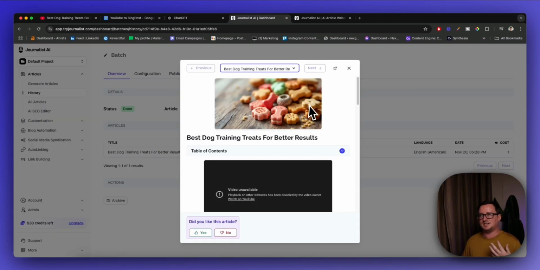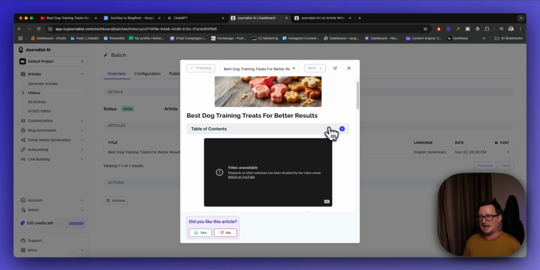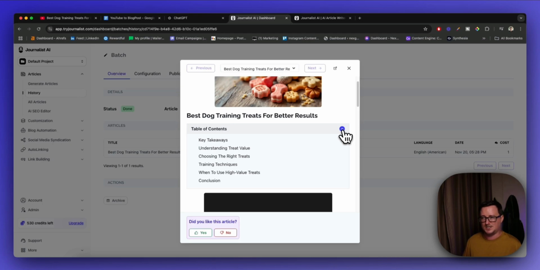Okay, awesome. So this is kind of like a preview window, beg your pardon, of what the blog post is going to look like. Okay, so we've got the featured image here, which Journalist has generated, and then we've got the title and the table of contents automatically generated for you.